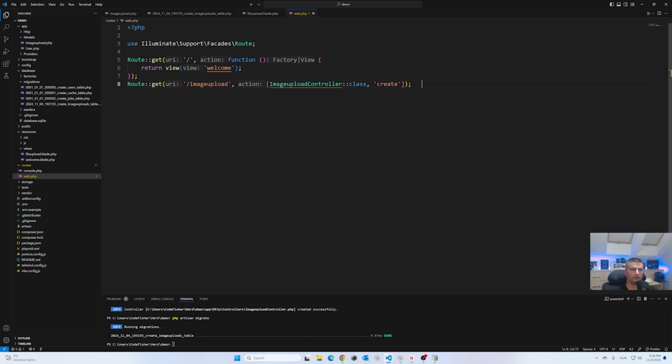Okay, so this is the route. We have a route get request /image-upload. If the user hits this endpoint, this route, then we would like to go to the image upload controller and to the create method. Our image upload controller has to be imported. This class has to be imported.